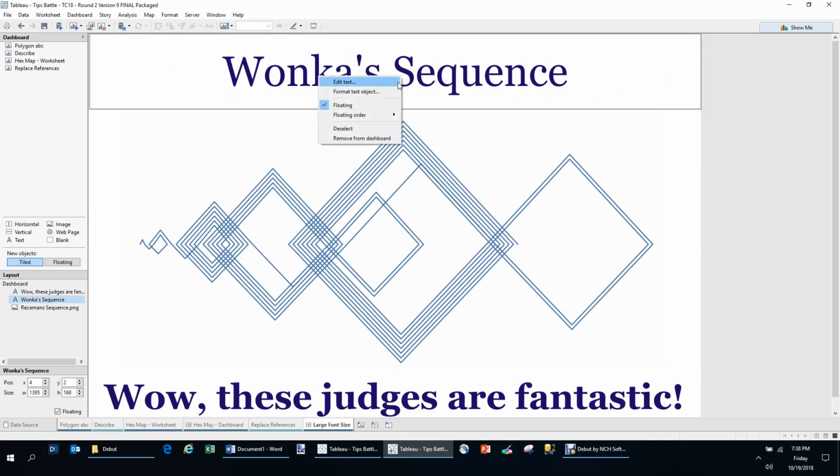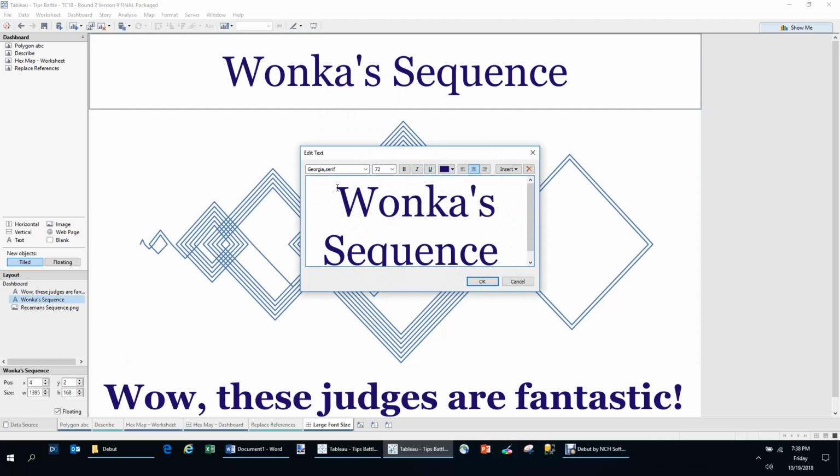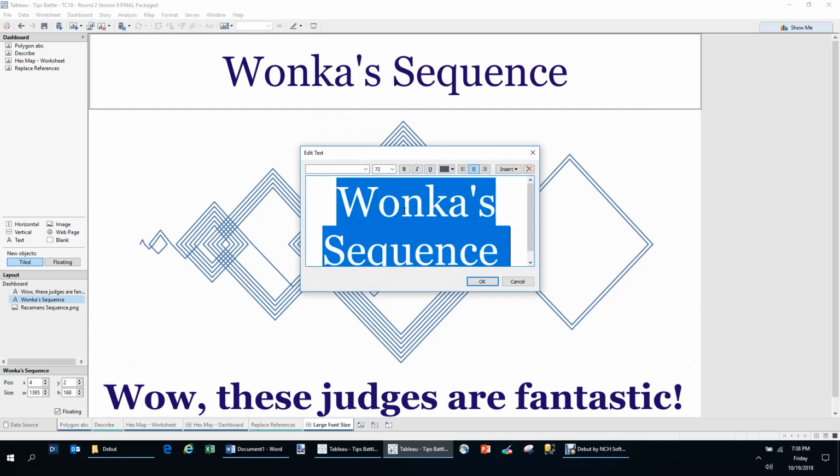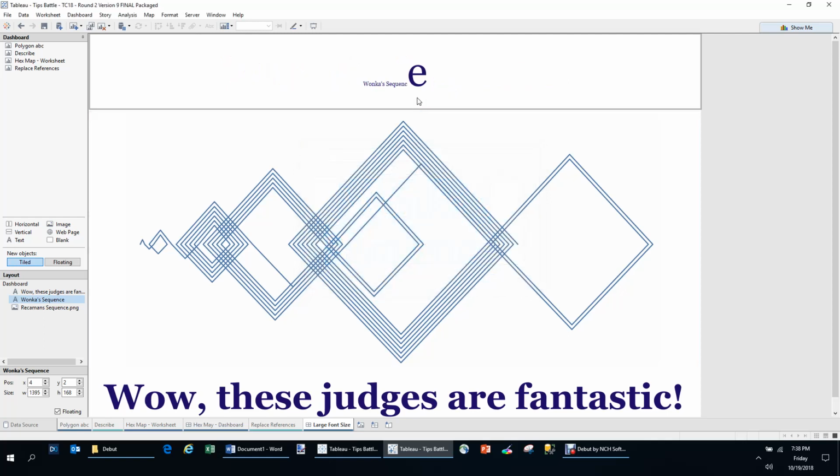Alright, the last thing I'm going to show is our font sizes. We see here we got Wonka sequence. It's really Riekemann sequence, but we're calling it Wonka's for the theme, and it is set at 72. There's a lot of white space up there, so let's make it bigger. Well, we can't. Let's try to type in here. Well, it won't let us.